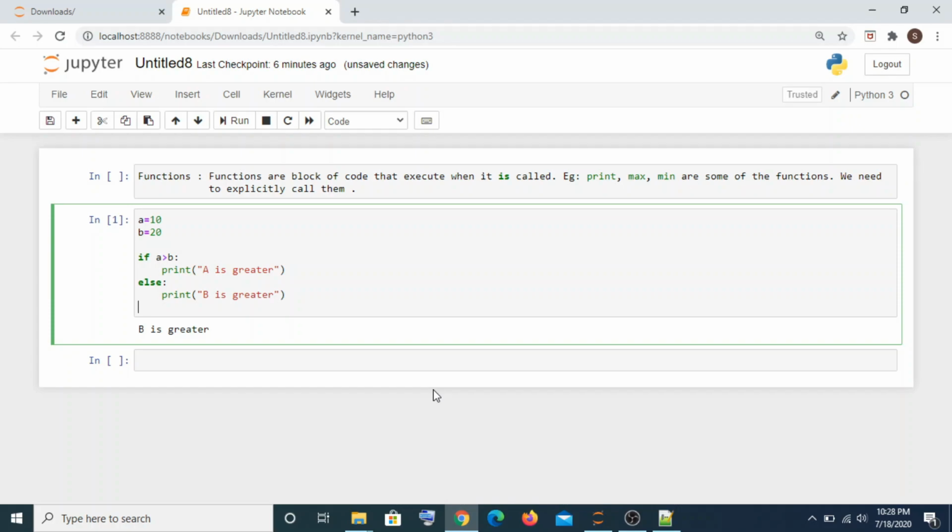Functions. Functions are pieces of code that get executed when they are called. For example, print is a function, max is a function, min is a function. Every time you want to print something, you have to call that function. And for max, if you want to pick the maximum of 2 elements or 3 elements, you have to explicitly call that function. So the code within those functions will only be executed when they are called.